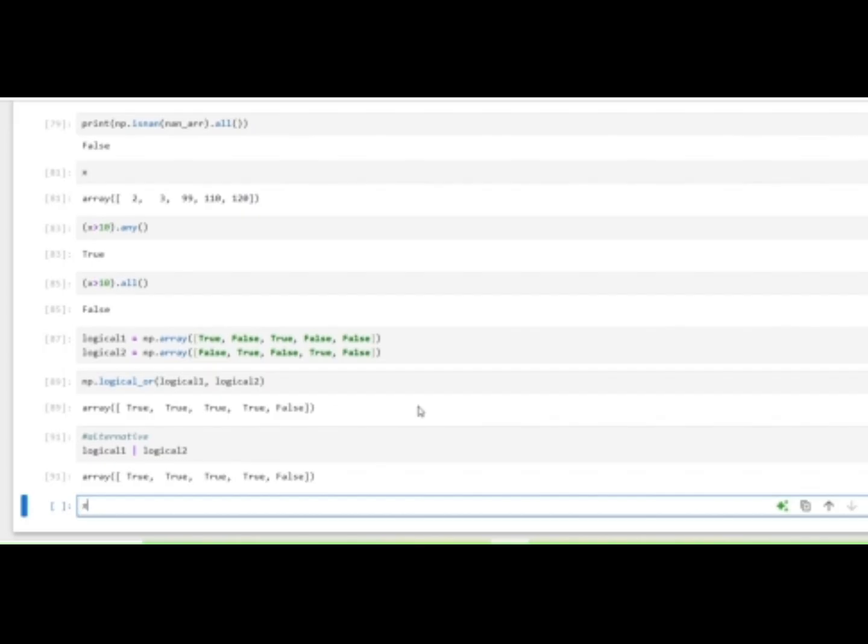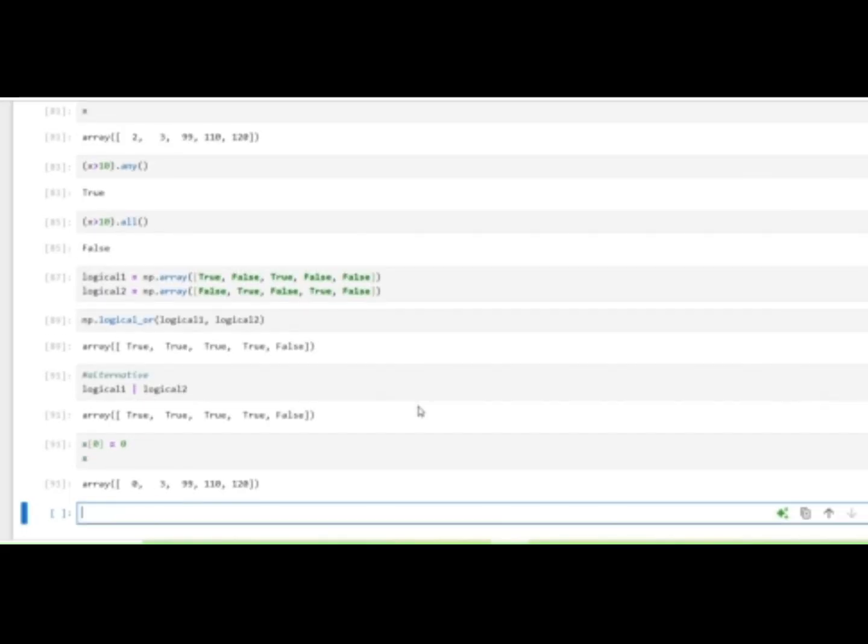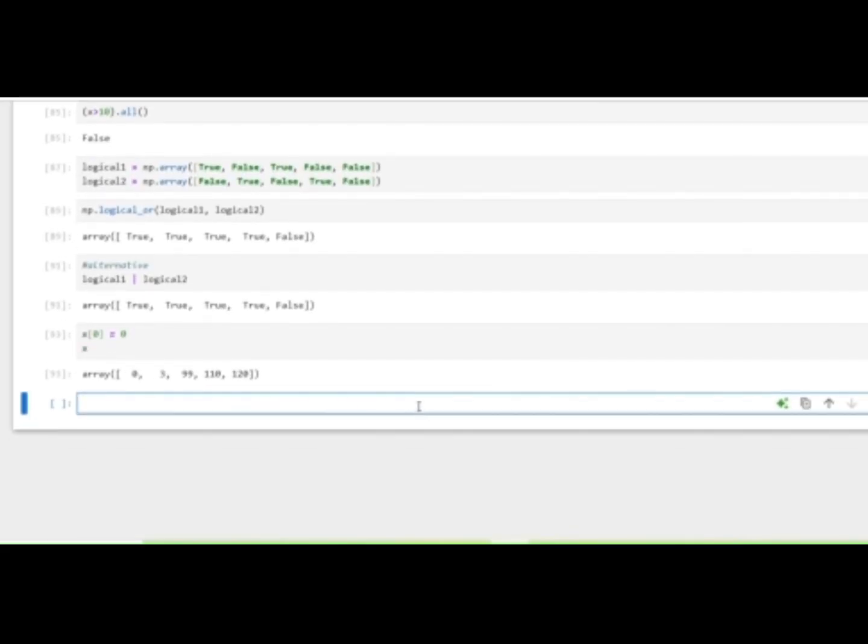If you want to check if all the values in your NumPy array, say x, are greater than 1, then just within brackets write x greater than 1 and then use dot all over it. If all the values are true, it will return true, and if any value is less than 1, it will return false.